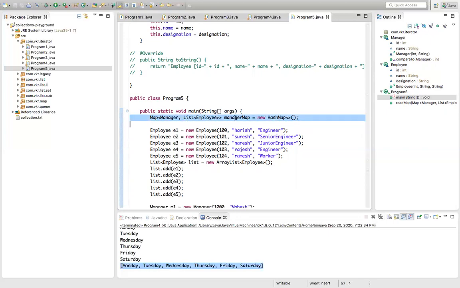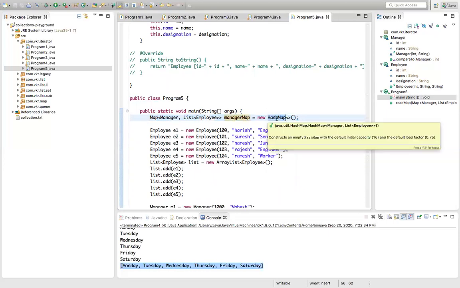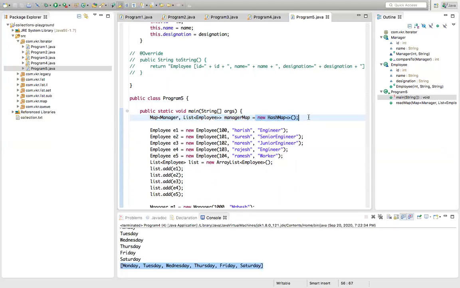So I just created a manager map by using the HashMap class. After creating that, now I am just feeding the data. I just created employee objects, employee 1, employee 2, employee 3, employee 5. All the employee objects have the id, name and designation. So I created 5 employee objects. All the 5 employee objects I am putting into the list of employees.